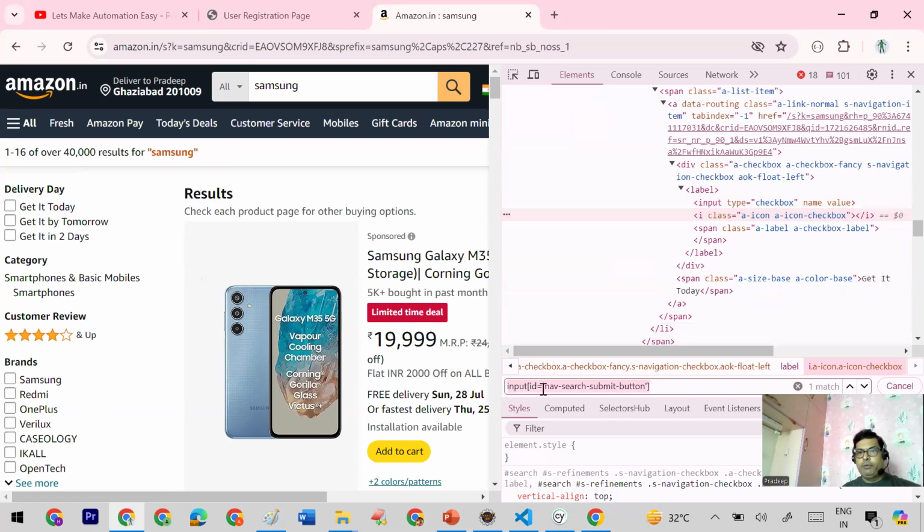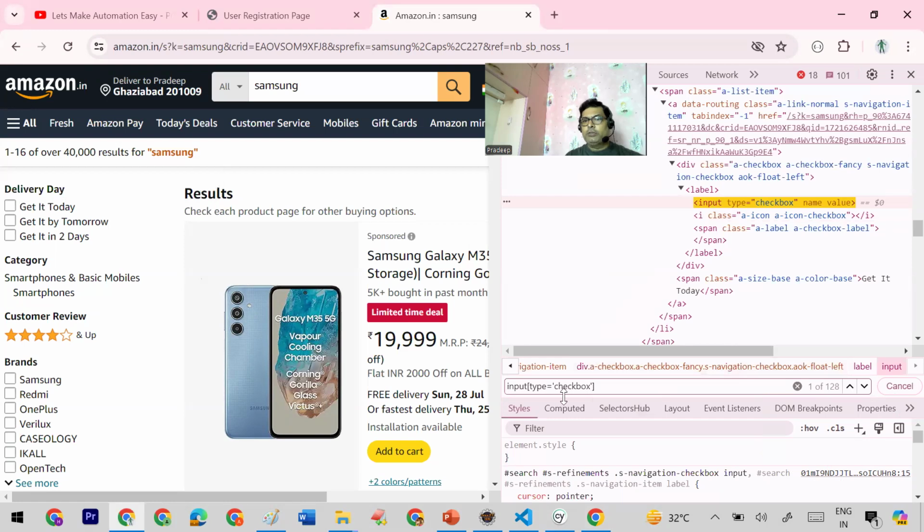So I will do one thing, Control F, and I will use the tag name input. First of all, let me remove this part here. And I will use the attribute type. But when I write type equal to checkbox, you will see that it is going to select 128. So I will make it easy. I will say where type is starting with. That is more convenient in terms of CSS selector. So I'm saying all the input elements where type is starting with checkbox.